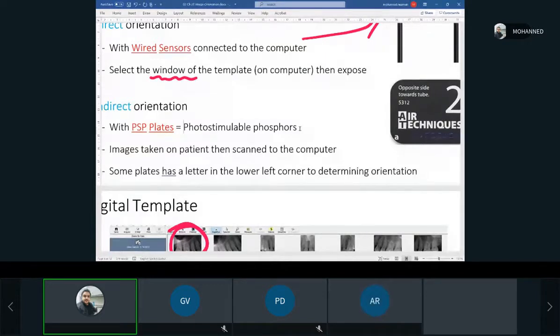And same thing with the nomad, you just have one nomad or two nomads for all the office, where you can just move through. Okay. And that is, again, the direct digital taking and indirect digital taking, because you can take it directly with the wired sensor, or you can take it indirectly with the phosphorus plates.